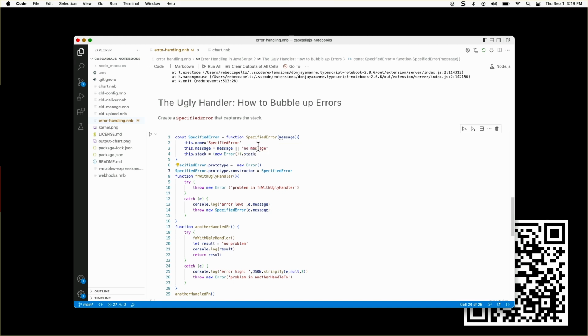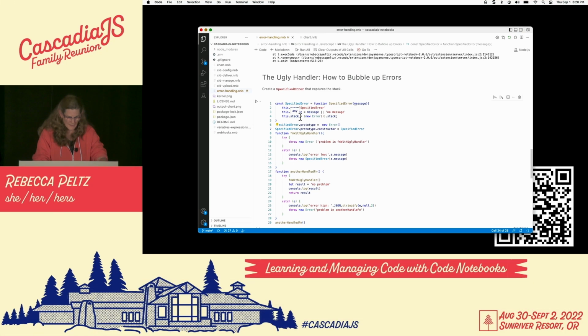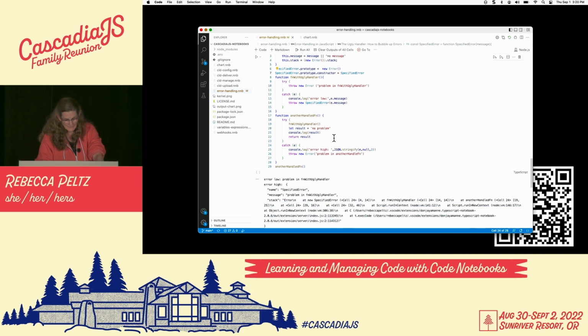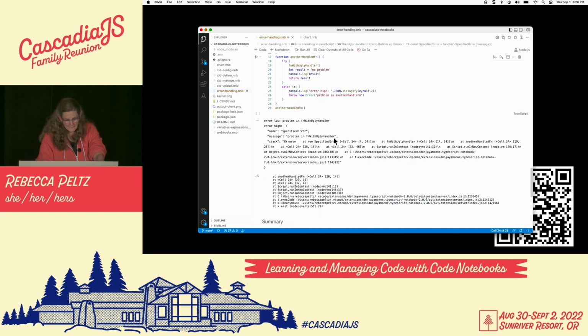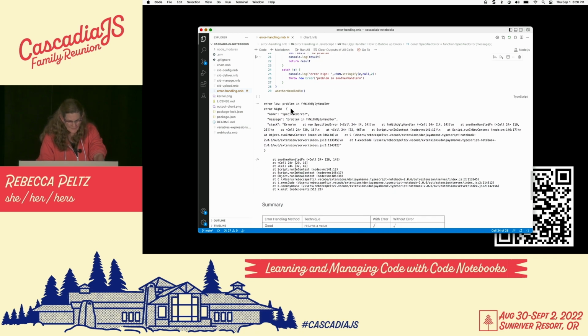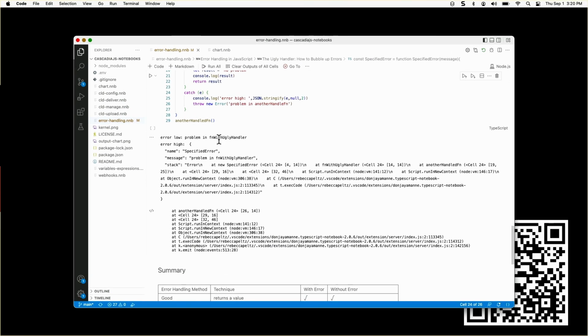You can, if there's no message, just make up a message, and you can add the stack to it, so that when you throw this specified error as opposed to just throw error, you're going to actually capture any errors that came before you. So this is a really good lesson. And then I can see in the output here that I am picking up my problem that occurred prior to this particular function that I'm running. So I am able to get the stack.